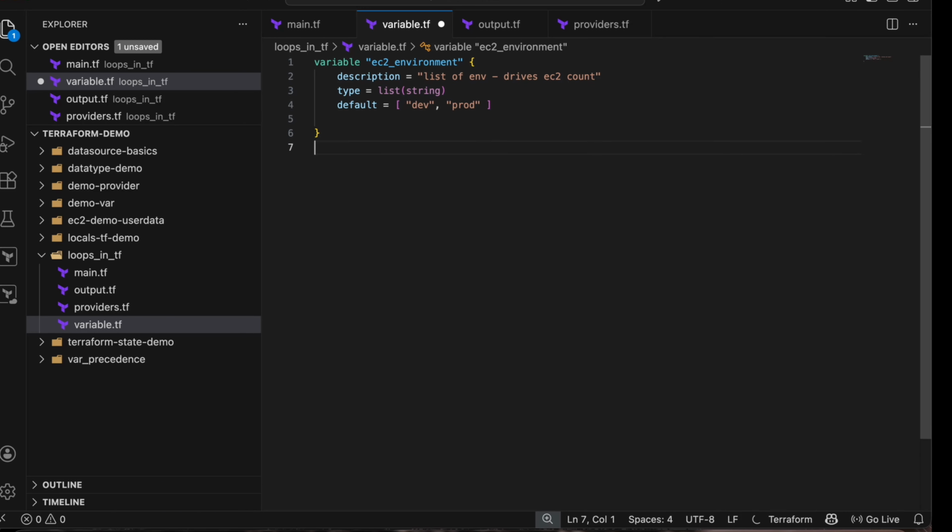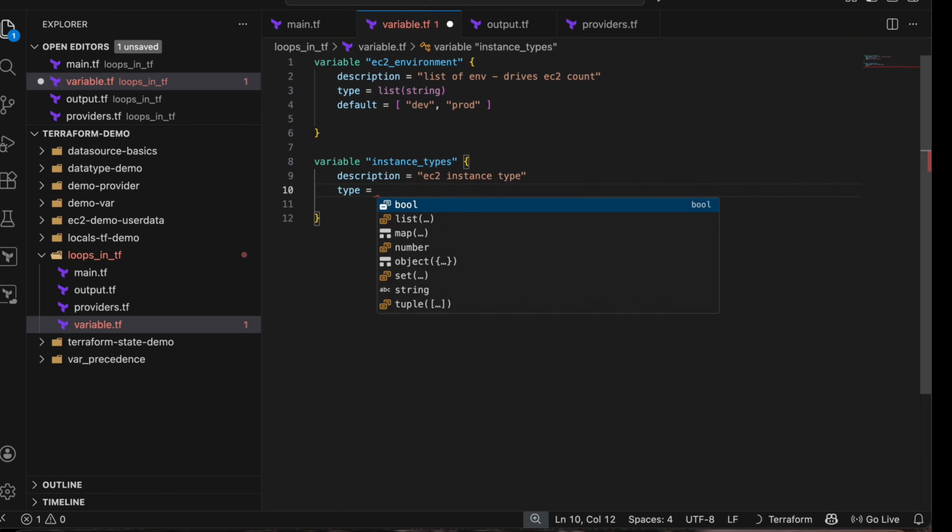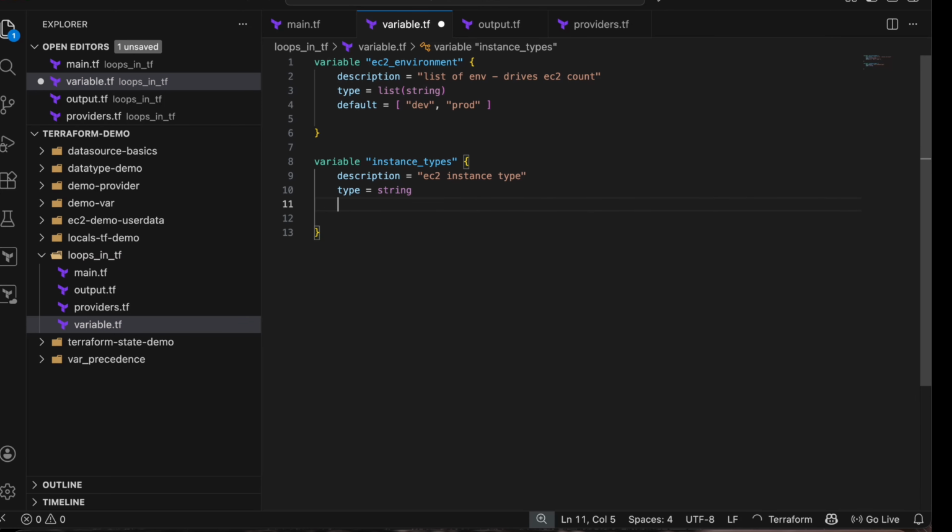So the next variable is instance type, and you can give the description EC2 instance type, and then the type, meaning the data type, which is a string. And next is the default value. For the default, I am going with t3.micro. If you have the free tier, you can use that and create a t2.micro. I don't have the free tier actually.